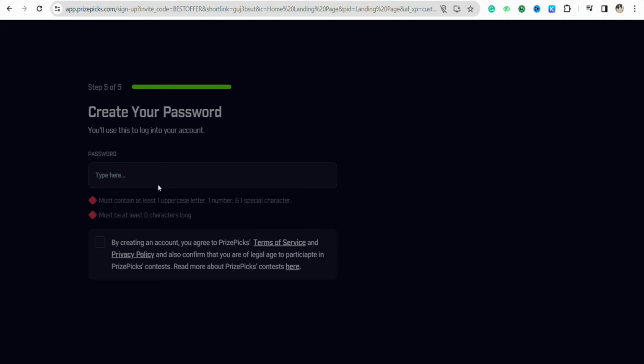And here you have to create a password, and once you create a password, check the box for the terms and services of PrizePicks. You will be redirected to the next page where you have to verify your identity either through your passport or your driving license to complete the verification process. And after that, your PrizePicks account will be created. So this is how simple it is to sign up for PrizePicks.